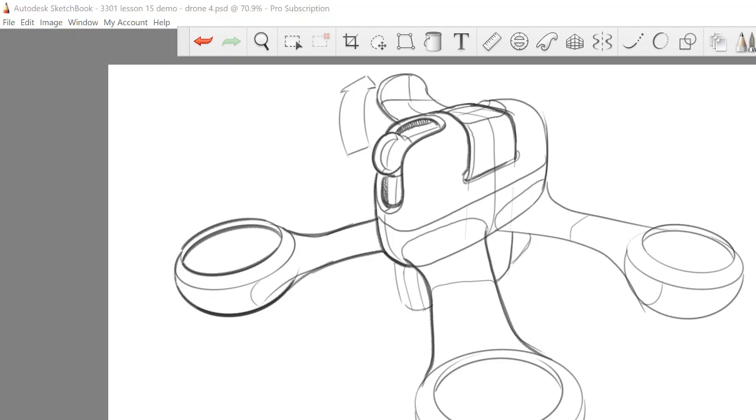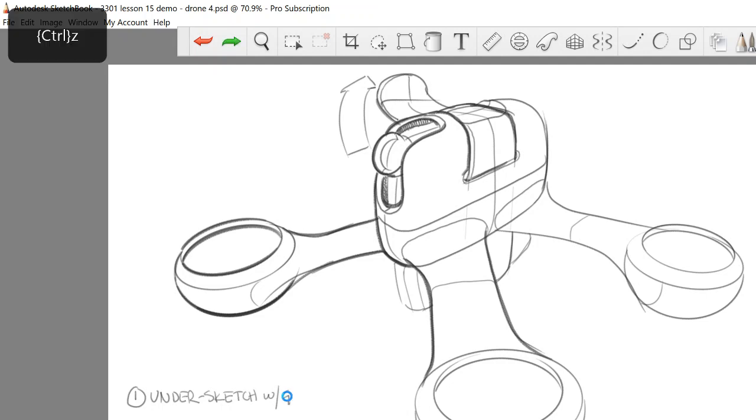Okay, I'm going to make a new layer underneath my line work, and my next step, and I guess I can put these over here somewhere too. So the first step was my undersketch, with an emphasis on geometry. I'm sorry, perspective. My second step was line work.